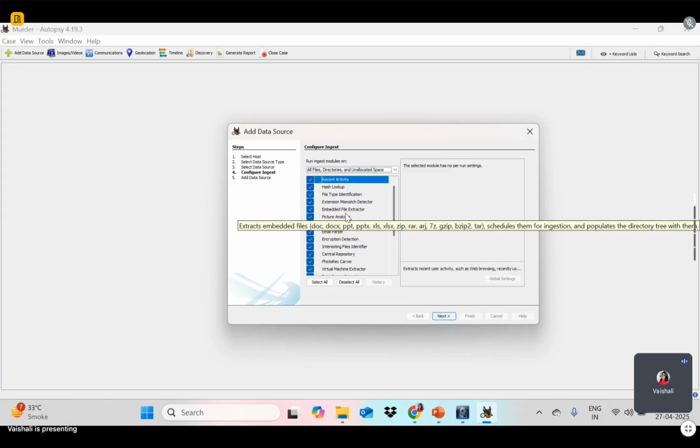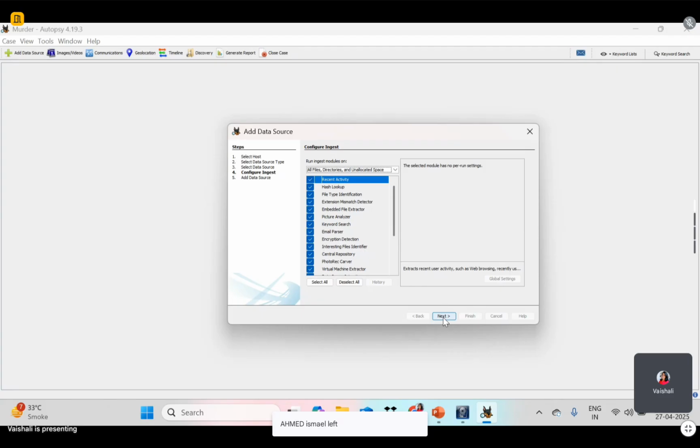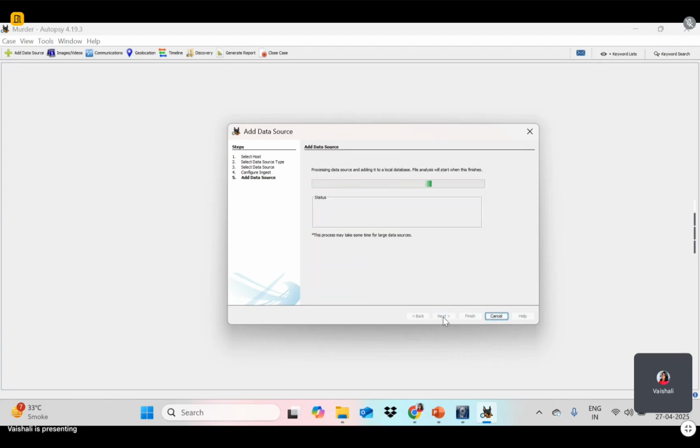Now which type of analysis is going to be done: checking what recent activity happened on the machine, hash file identification, and all the different analysis mechanisms applied on the image file, such as encryption detection, central repository, photo recovery. These are different ways of doing the analysis. Then click on next. Now it is taking that image file, and it will take some time to do this analysis.